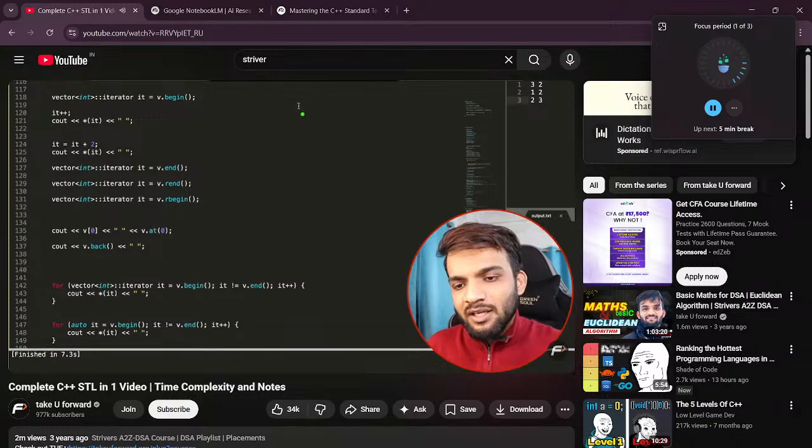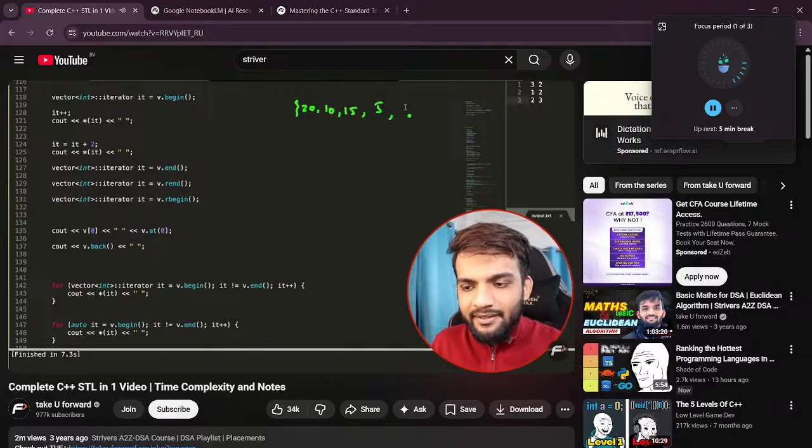One of the easiest ways is, imagine your vector is like having 20, 10, 15, 5, and 7.